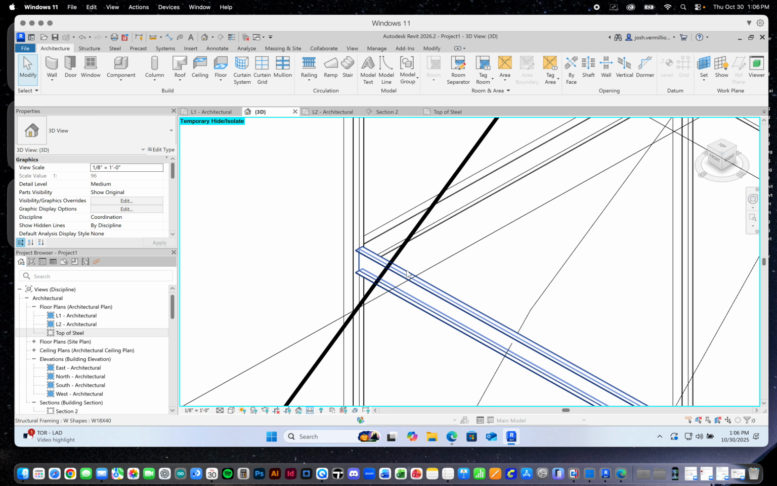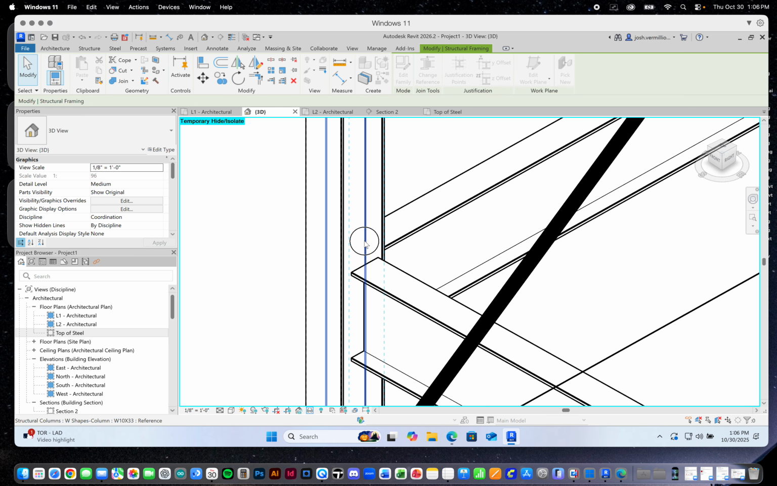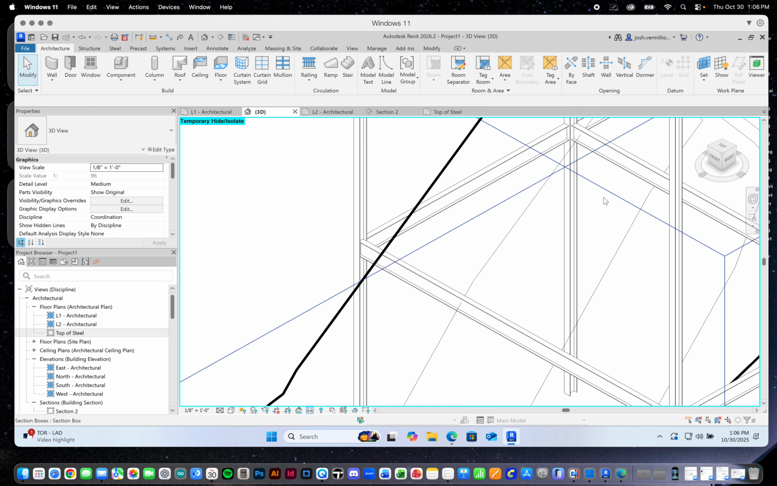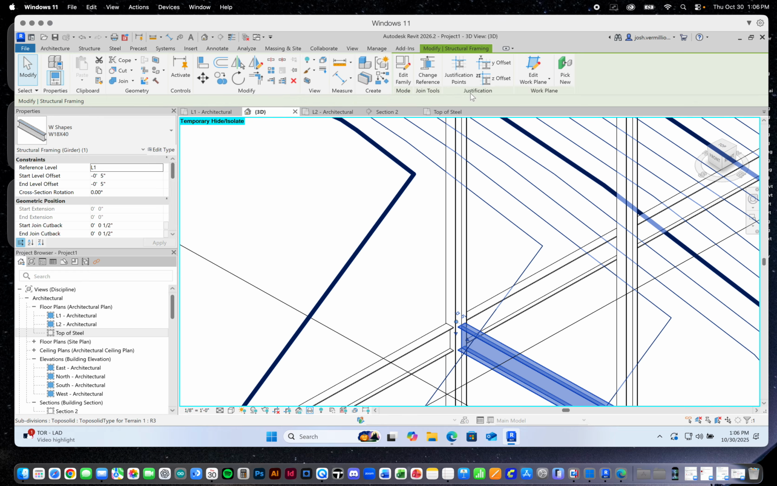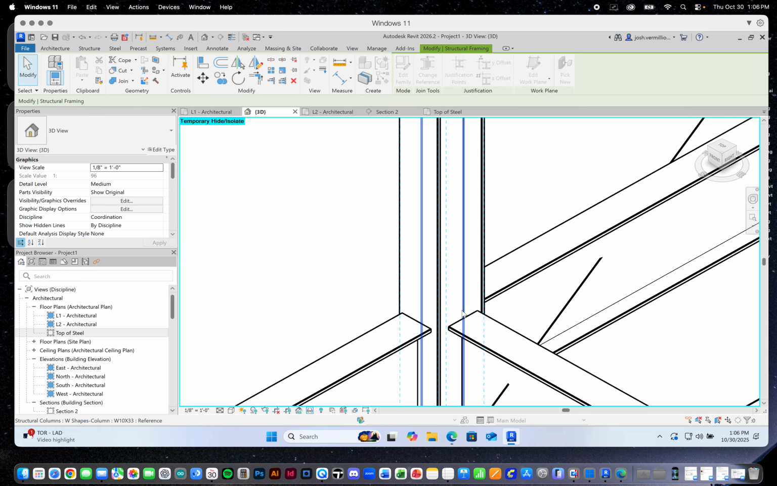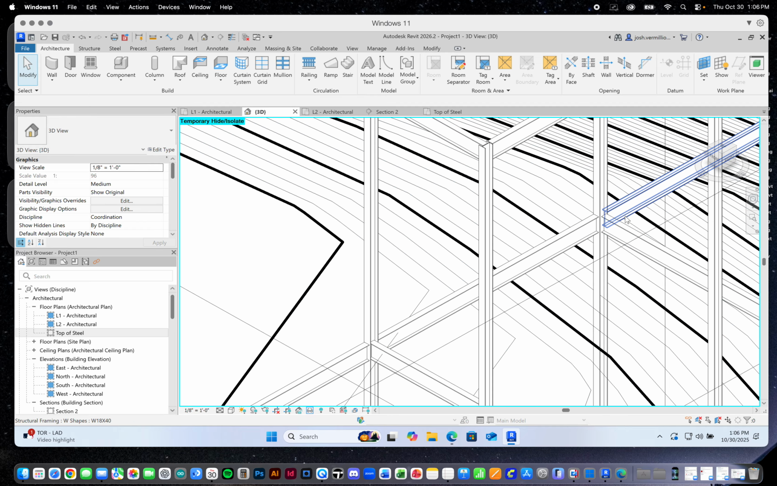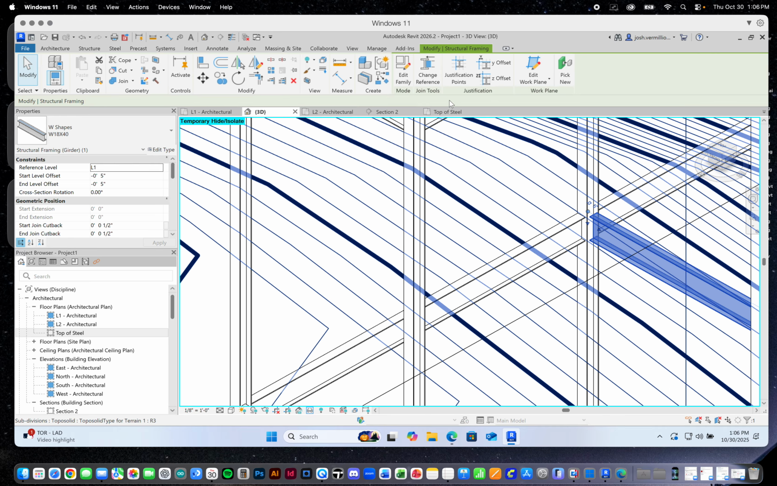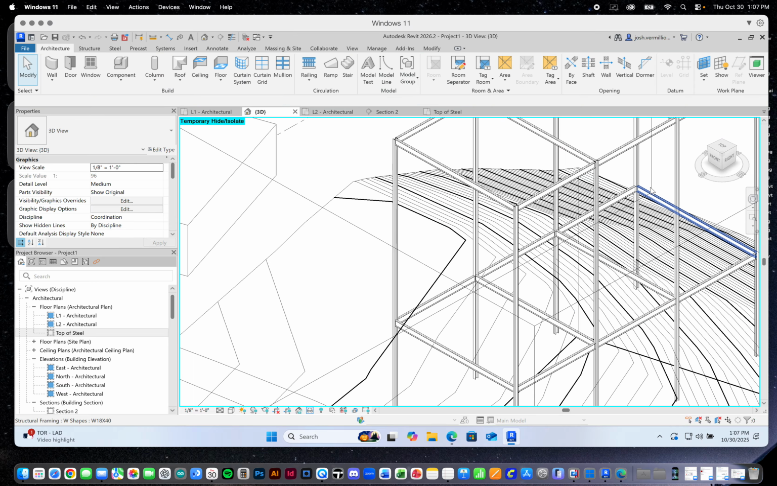Let's see, I'm going to select this beam, and I'm going to say change reference. I'm going to select this web. There we go, bring that in. All right, here's the beam, change reference. There's the web, webbing and flange. Change reference. Just go ahead and fix these things really quickly.